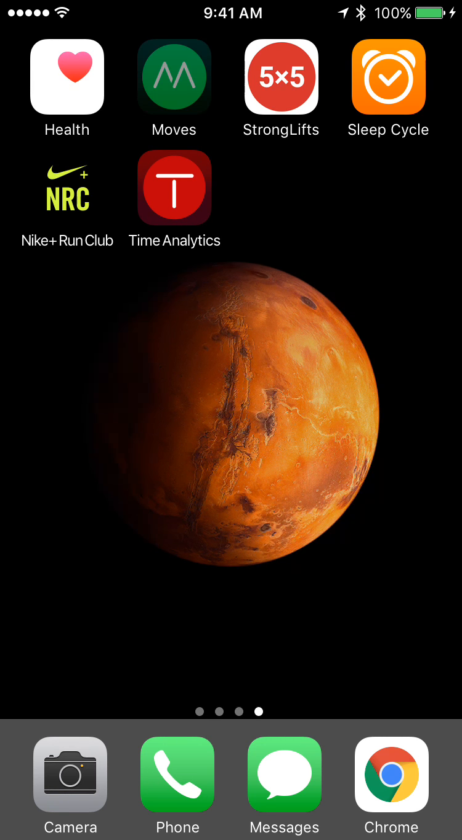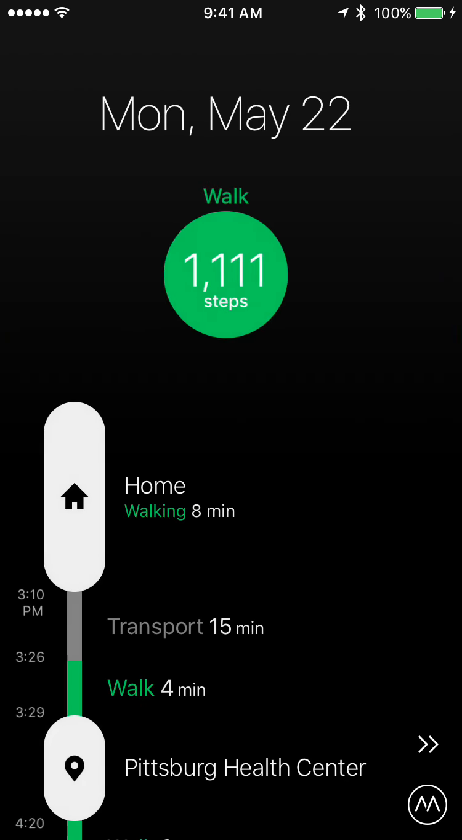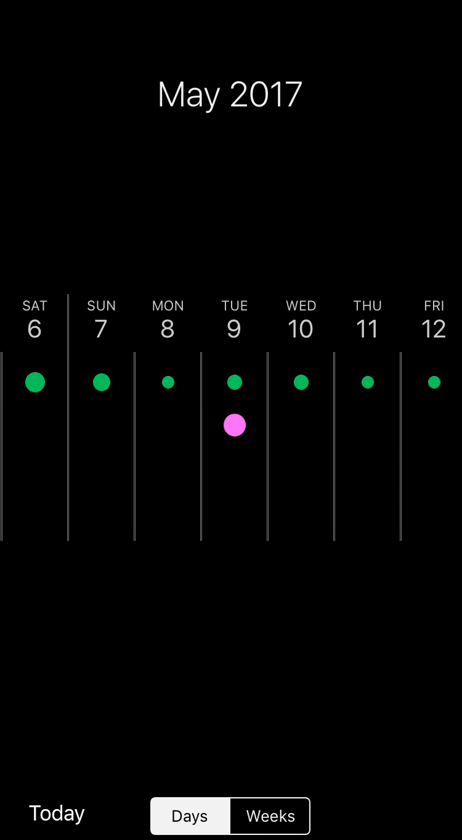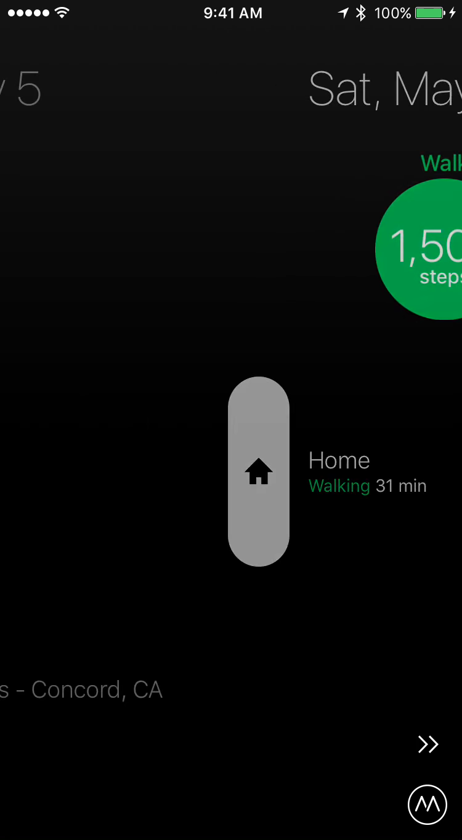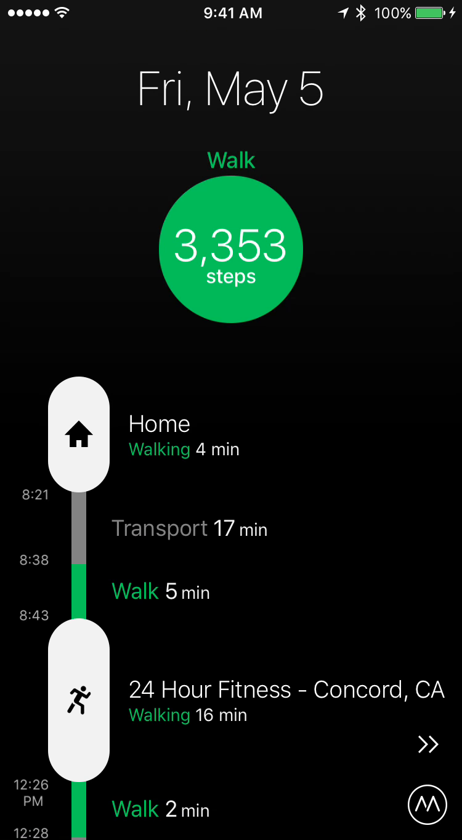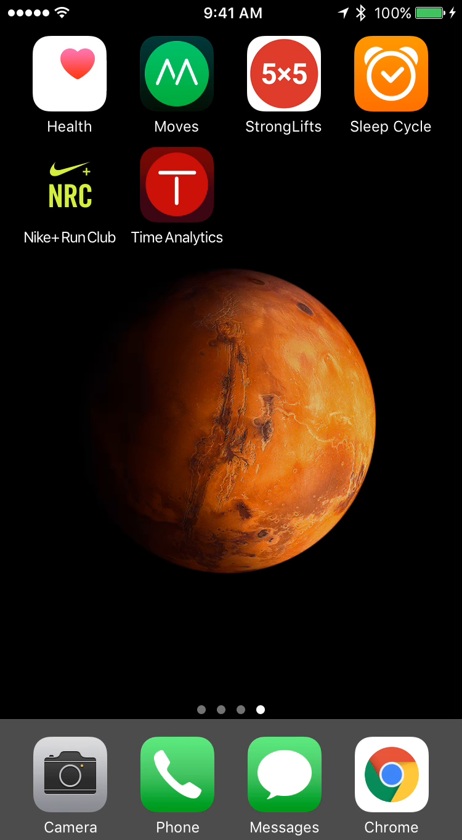I'll show you Moves real quick here. It's really very basic. It just shows, on any given day, what you did that day, what the activities were and the places you went to. So what I wanted to do was take information from their access through the REST API and do more with it in my application.